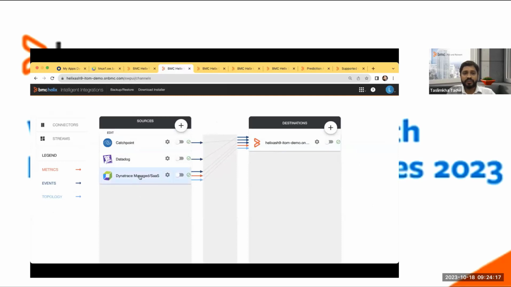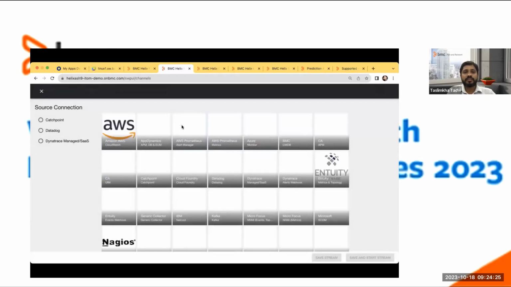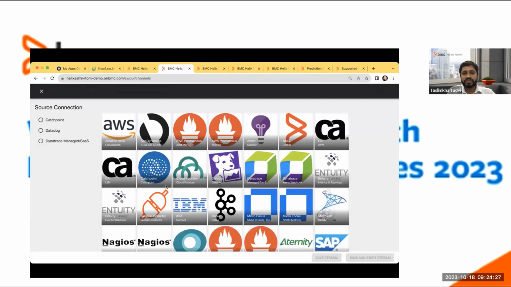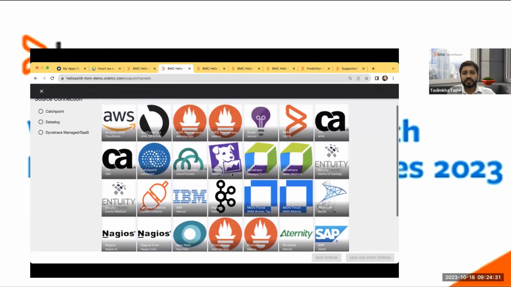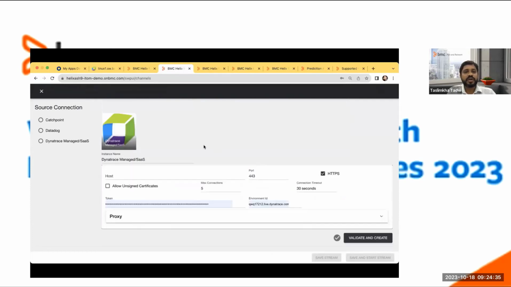I have already configured one, but I'll show you how to configure a new connector. So I'll click on the plus sign over here. You will see the exhaustive list of connectors that we already have, and I'll select the Dynatrace connector from here. All right. Now I have to enter the credentials to fetch data from Dynatrace.